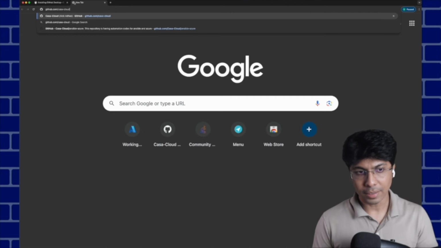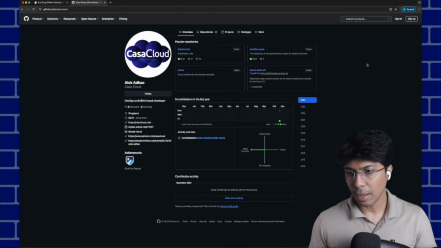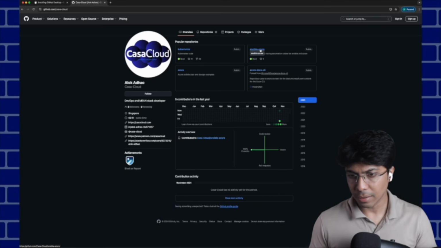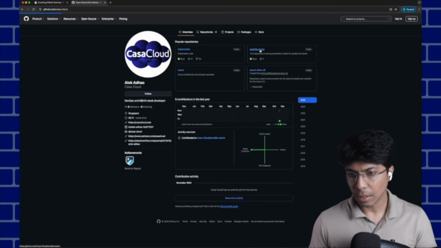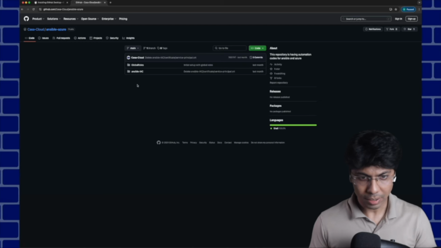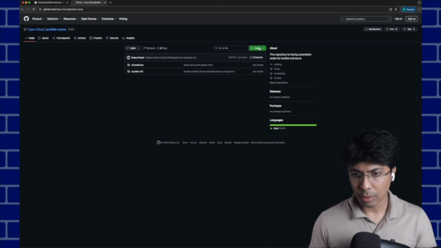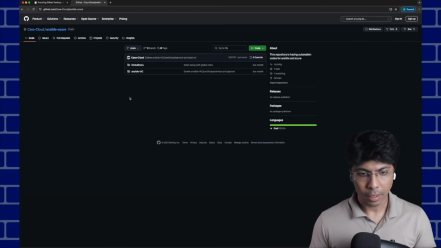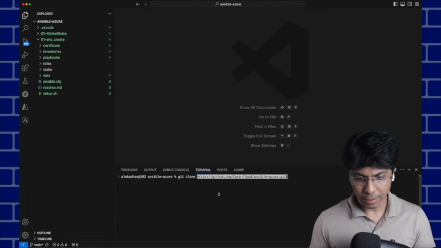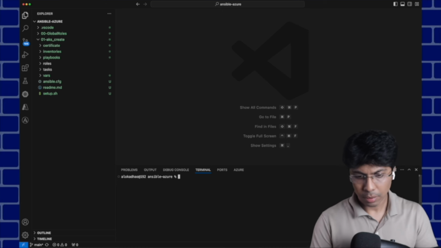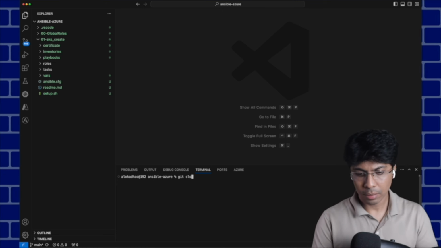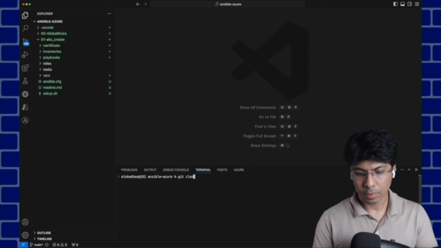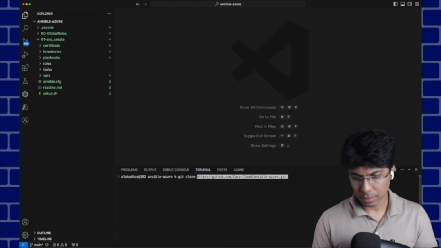github.com/casa-cloud, that is CASA-cloud. And you need to select this particular Ansible Azure repository. Okay, this is the source code. To follow along, you can click on code and copy this particular link and go to your favorite IDE, and here you can do git clone and paste the repository.